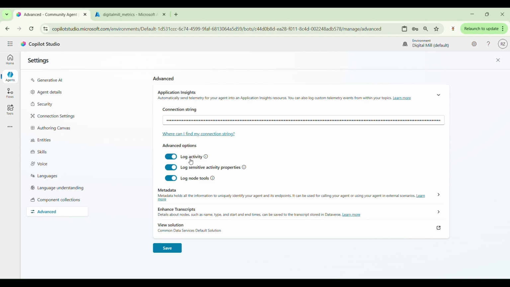And then I have here a few advanced options that I can unselect if I want to. But for this case, I want to capture as much information as possible. So I just leave all of them checked and I can now hit save.